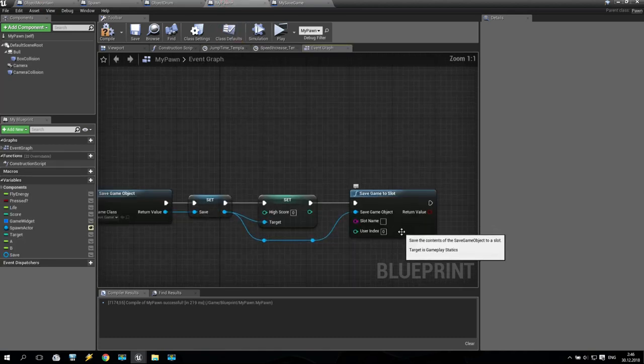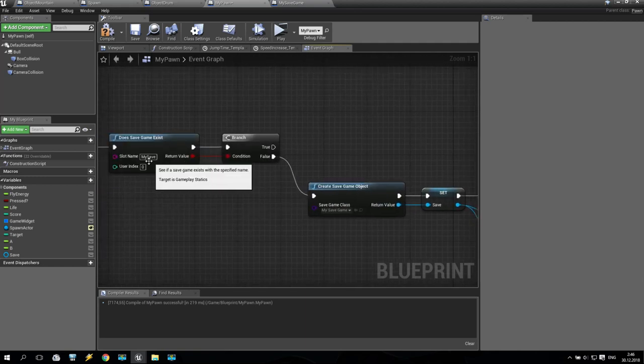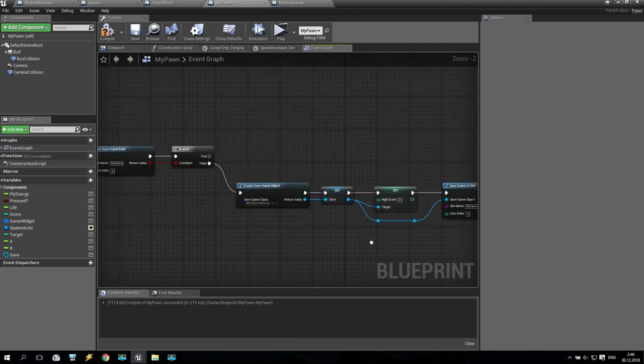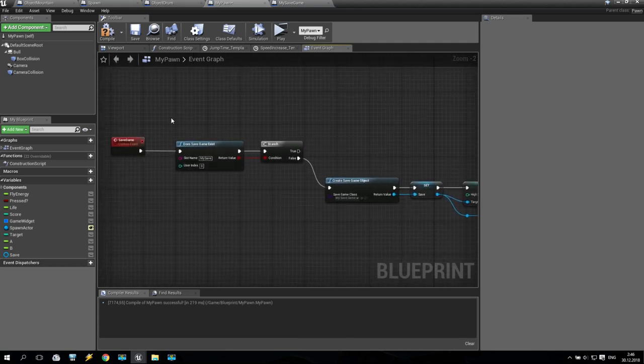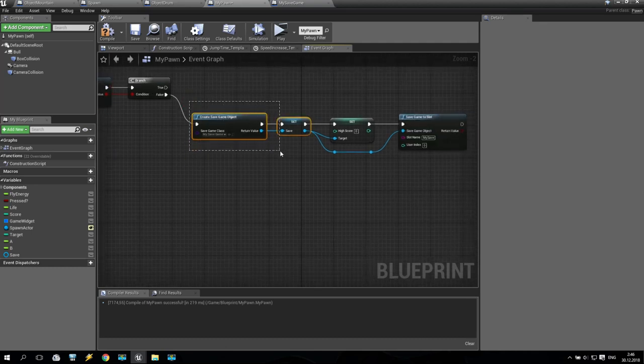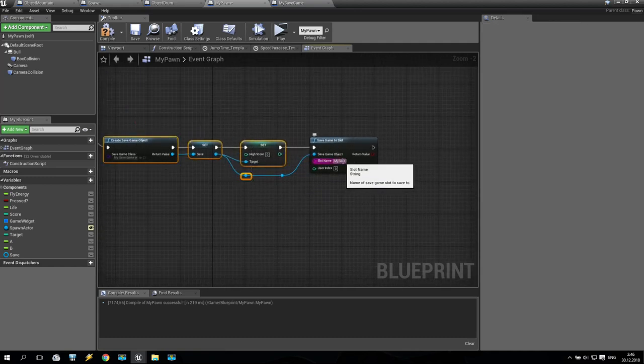And very important information you have to put here: Slot Name. As you remember, we put My Save as the slot name. I have to put the same, My Save, absolutely the same. It means, when I just start, Unreal Engine checks if I already have my save. If I don't have my save, I go here and create a save object. This save object will be High Score.